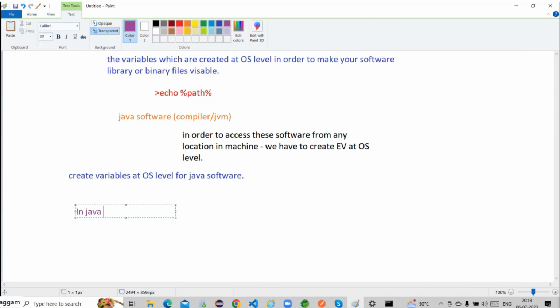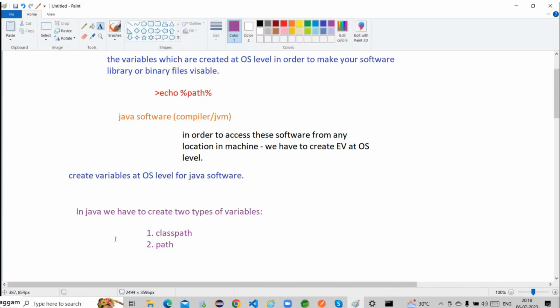We have to create two types of variables. The first variable is classpath, and the second one is path. These are the two variables we have to create at the operating system level in order to make your Java software visible.